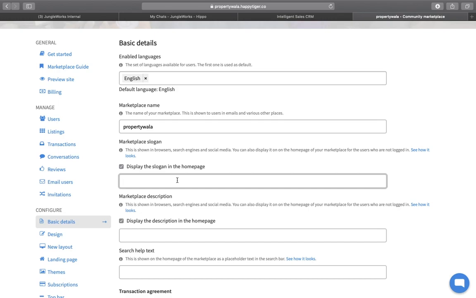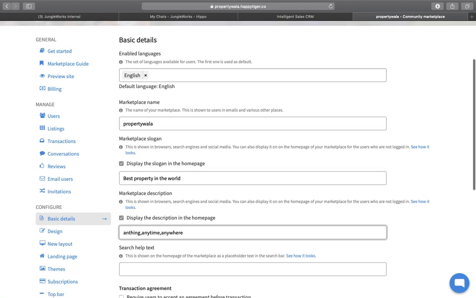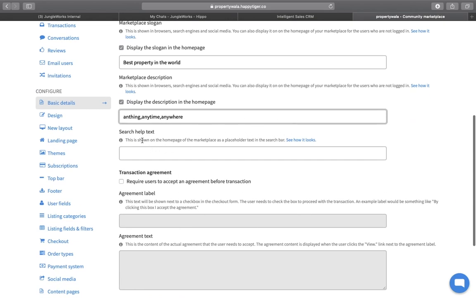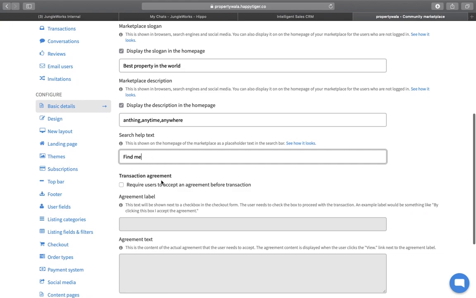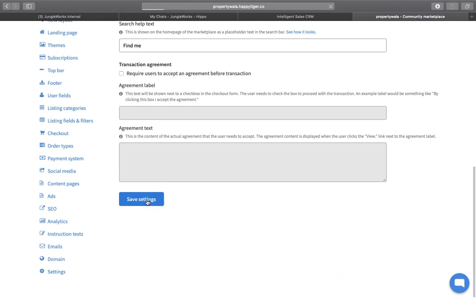So I want to add a slogan like best property in the world. Now if I have to enter a description, that would be anything, anytime and anywhere. The next option is search help text. Now I can edit it also, which means this search help text could be replaced by find me. Now I can in fact save my settings.